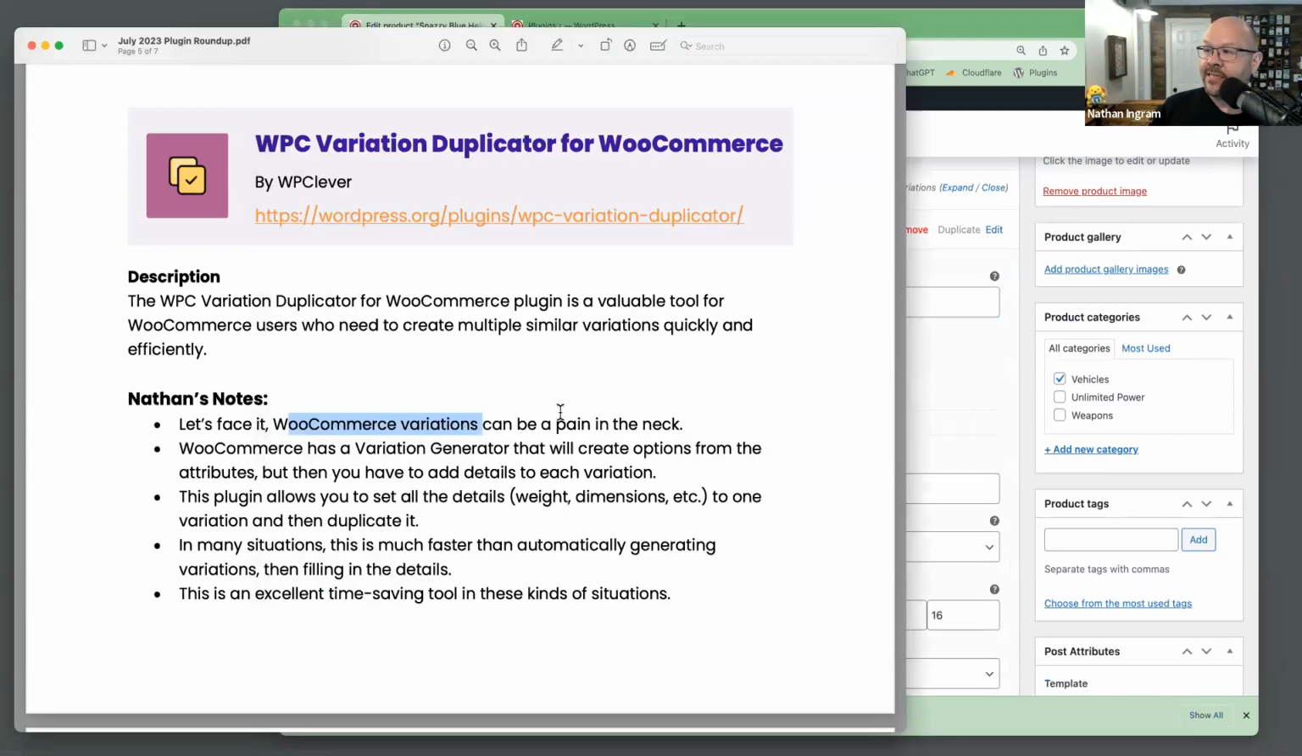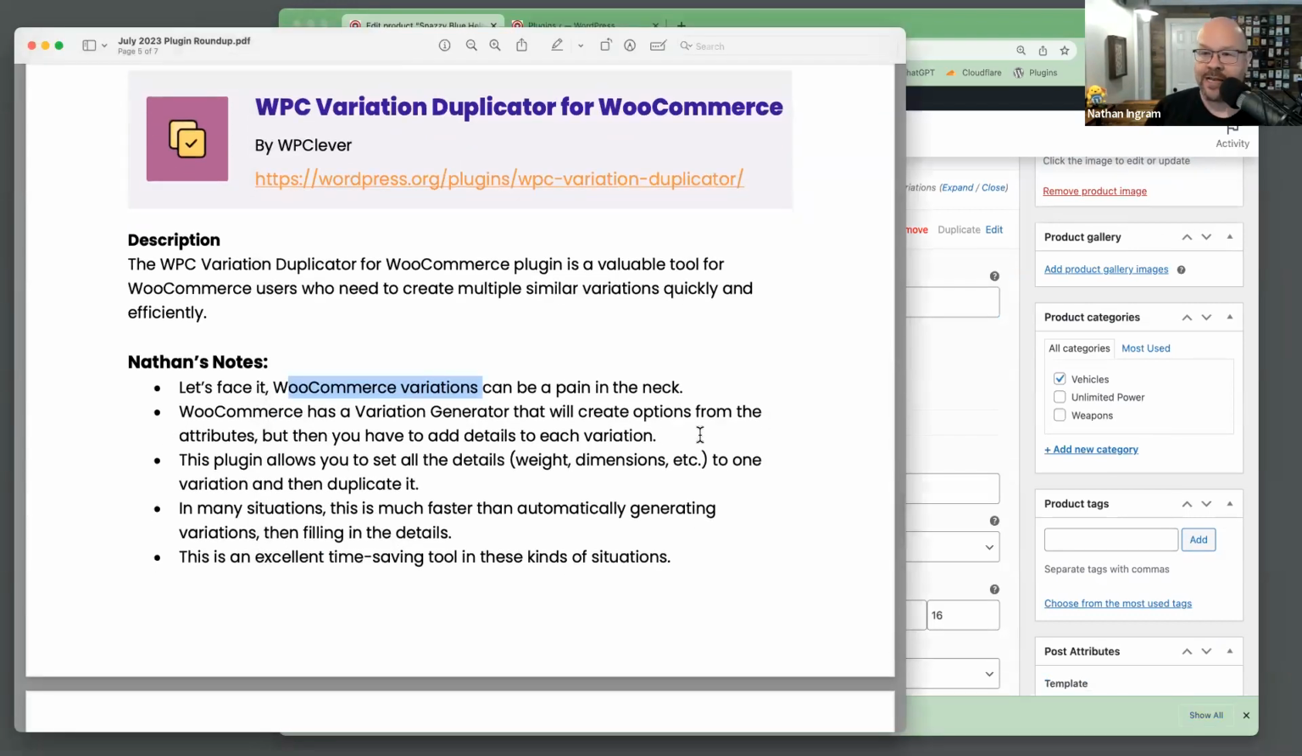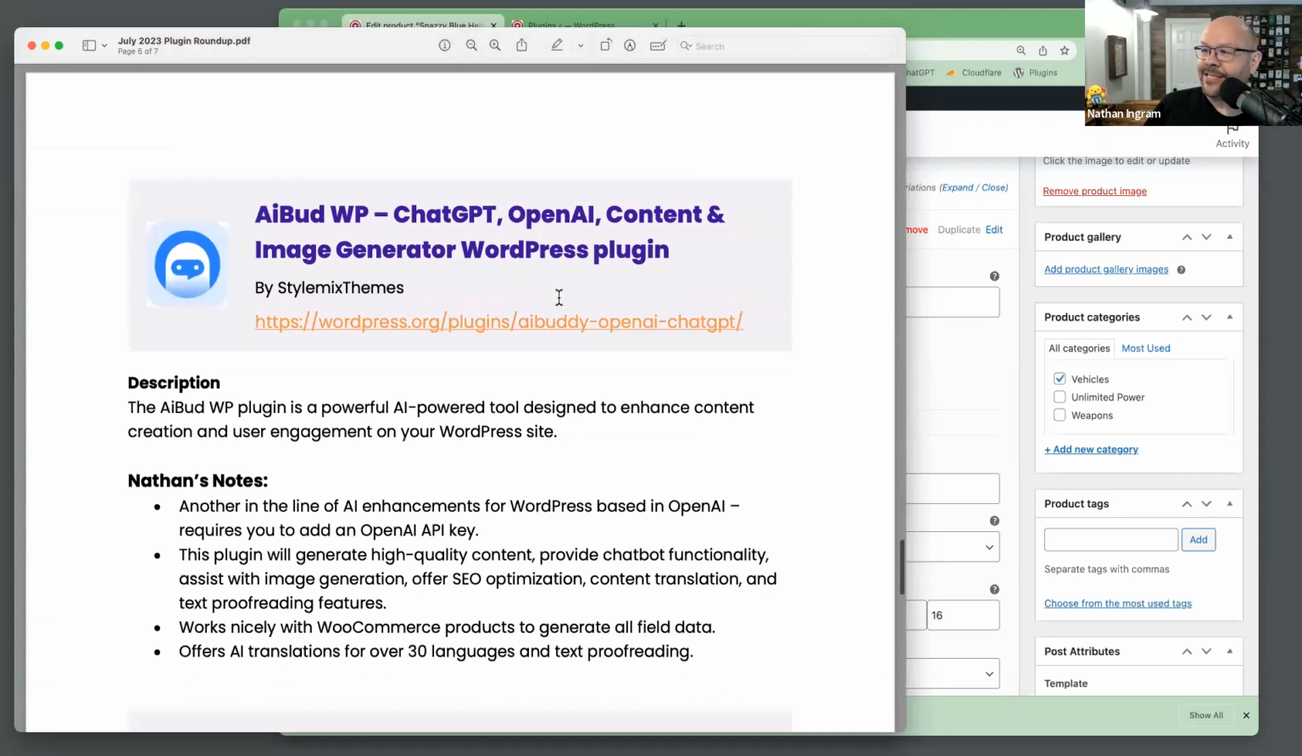So this is WPC Variation Duplicator for WooCommerce. That's from WP Clever. They do a lot. WP Clever does a lot of really cool WooCommerce stuff. You may recognize that developer name because we've featured several of their plugins over the last month. Any questions or comments on this one before we move along? Cool stuff, right? Okie dokie. Let's move down the list.